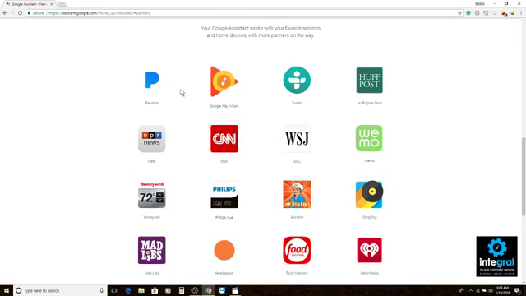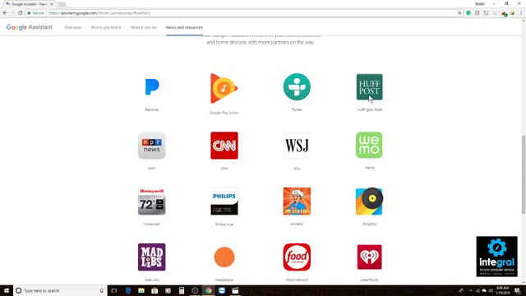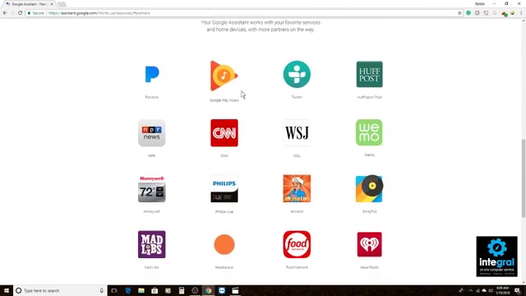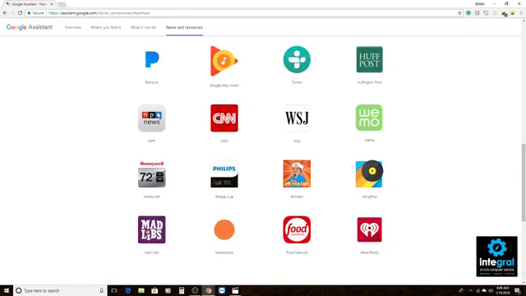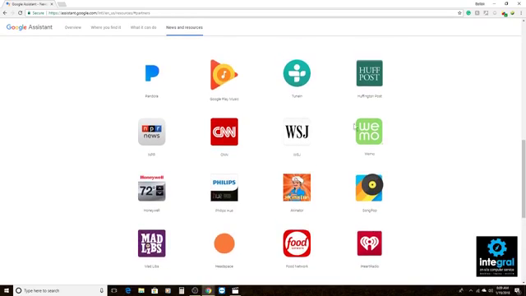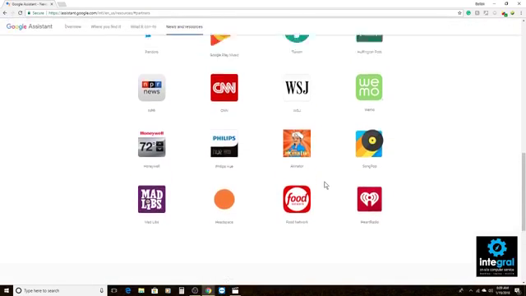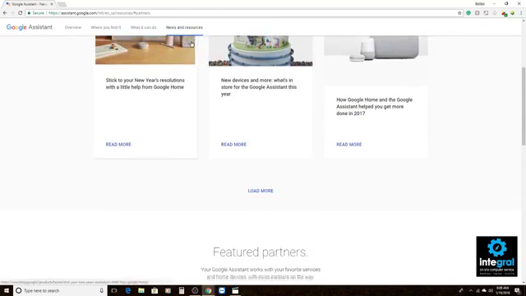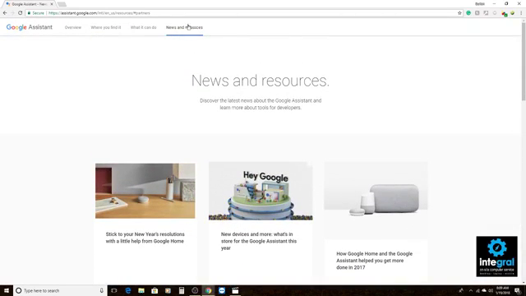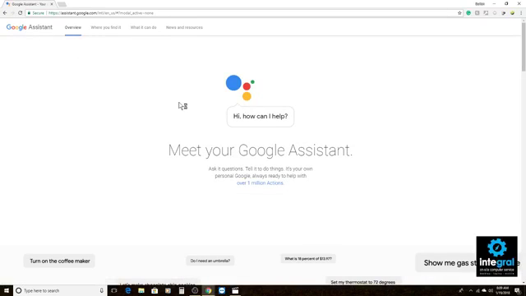So there's all of the partners that Google Assistant works with. You can get news from CNN or NPR, information from the Wall Street Journal. It works with smart thermostats such as Honeywell and Philips. You can even integrate with iHeartRadio and the Food Network. So Google Assistant is the ultimate as far as creating a personal assistant that integrates with all of your smart home devices.